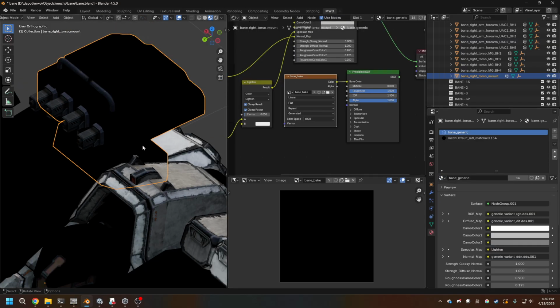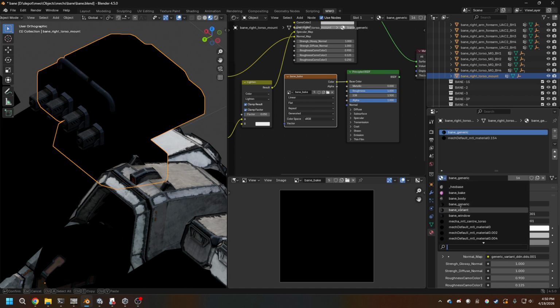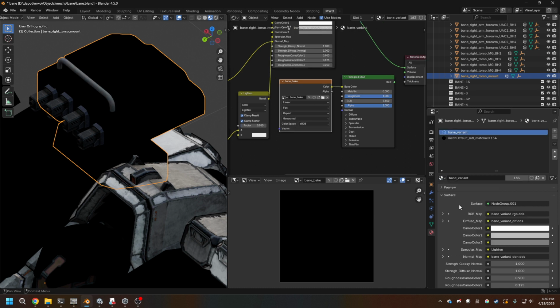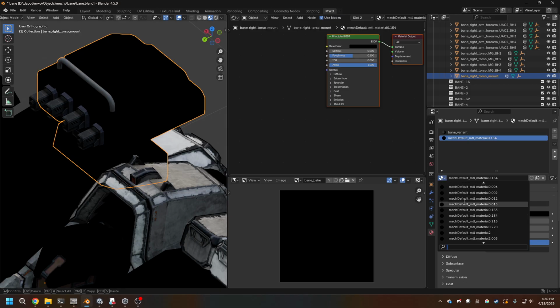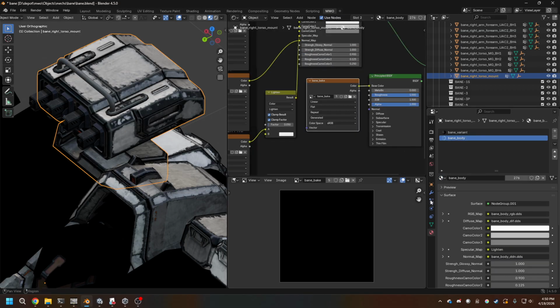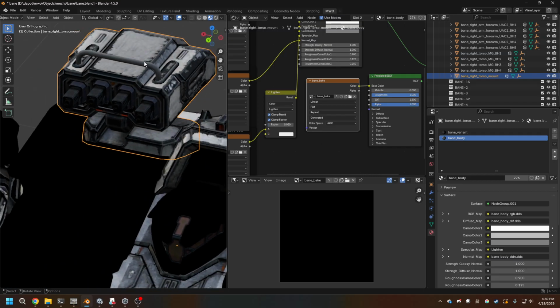Unless it's supposed to be generic. Nope. So this is just changing a few pieces here. So let's change that to variant. It could be variant. So anytime you see this, it means it has two textures, and you have to figure out what the second one is. So let's try body. It's usually going to be a combo of body and variant. So body, there. Okay, that's definitely the right texture for that.